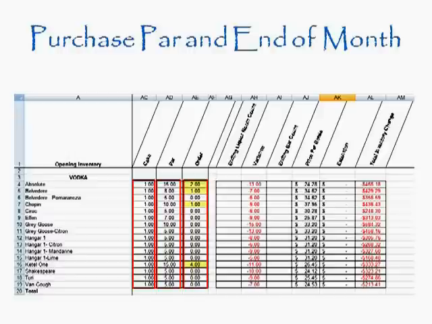The order column, column AE, will then automatically tell you how many orders need to be placed for each type of liquor in order to maintain the par that you have set. This updates each time that you open the spreadsheet and make changes. For end of month inventory counts, enter the final liquor room storage count in column AG and the final bar count in column AI.